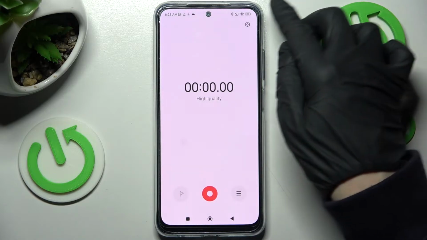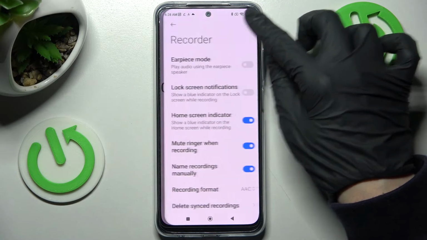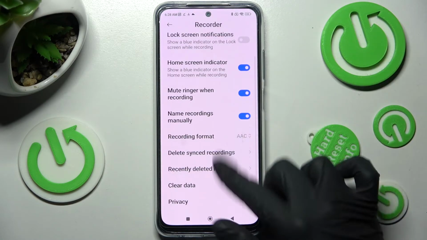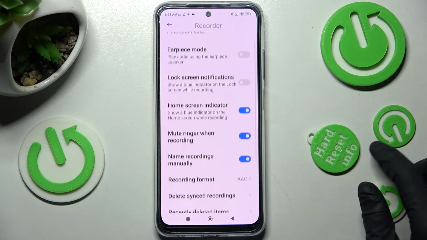You can also click on this gear icon at the top right corner and adjust all of those options however you wish to, like recording format.